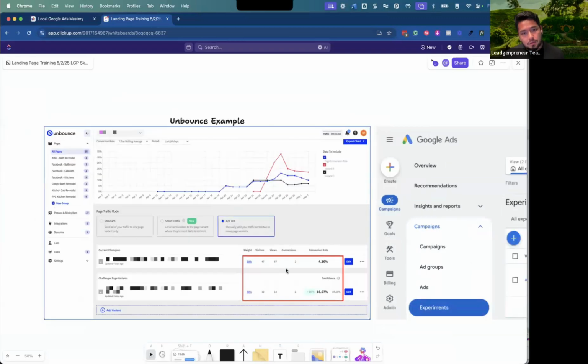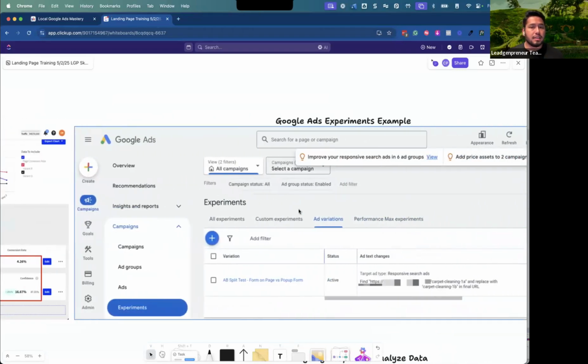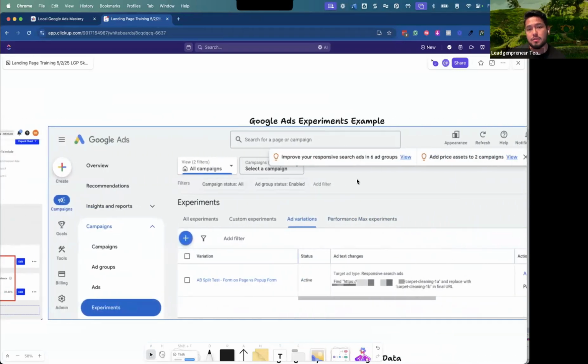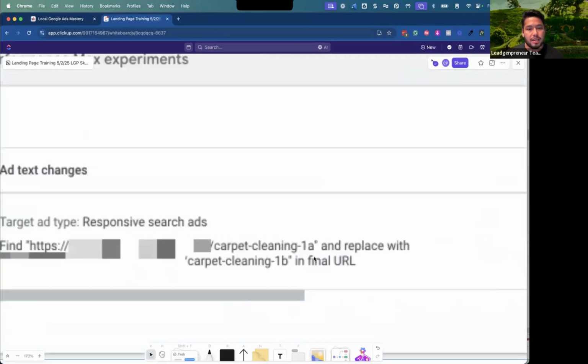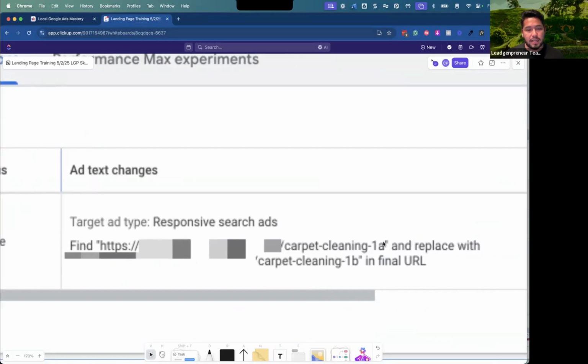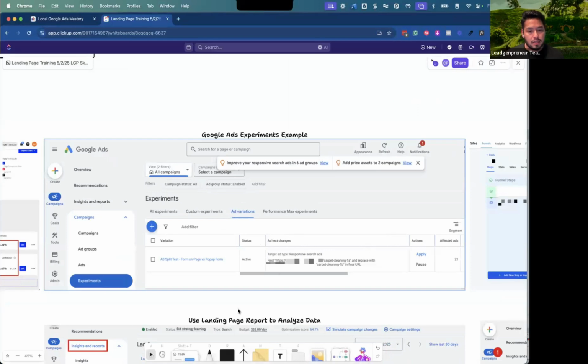If you're using HighLevel, we don't use a split testing feature just because it changes the URL, and that's against the terms of the policies of Google Ads. So in this case, we use what's called Google Ads Experiments. This is an example of one of our clients. You can see right here, it says find landing page 1A and replace with 1B. And Google has this built in, and I'll show you how to do that here in a second if you've never done that before.